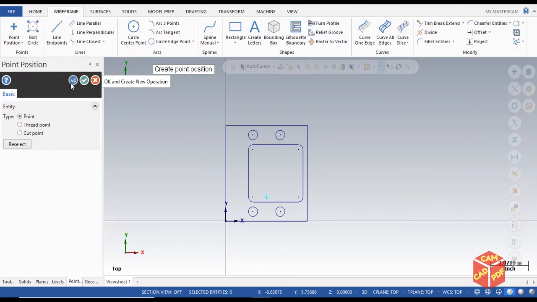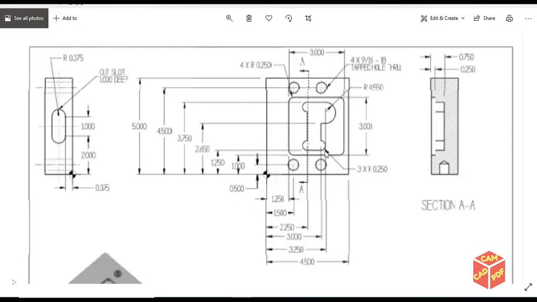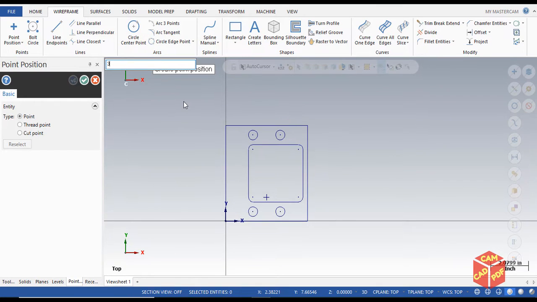Now click OK and create a new operation, and similarly to XYZ, our next point is going to be at 3 inches and 1.25. Hit enter, and similarly we're going to create another point.